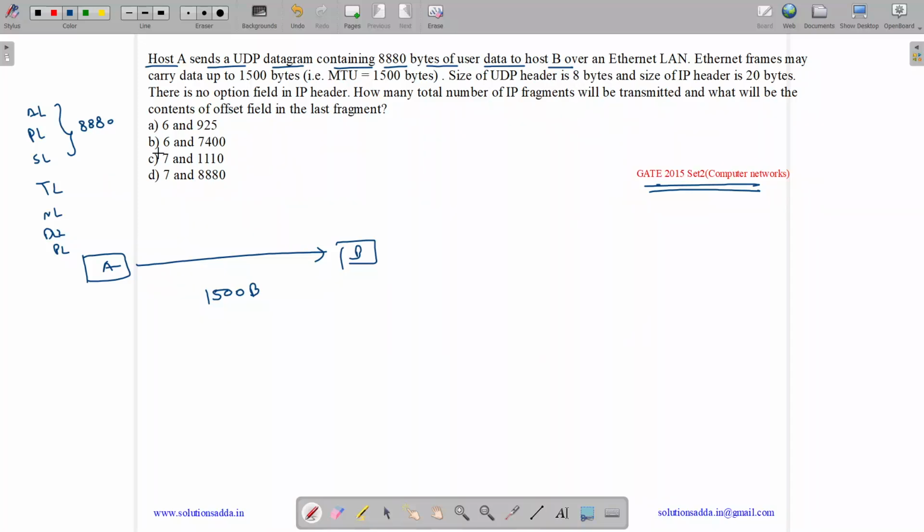Size of UDP header is 8 bytes. So at transport layer, we add a UDP header of size 8 bytes to this 8880 bytes. So total comes out to be 8888 bytes, which is the total amount of data transferred to the network layer.